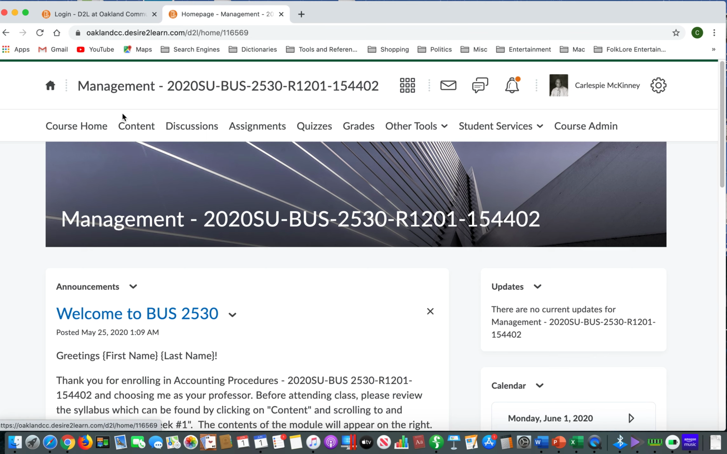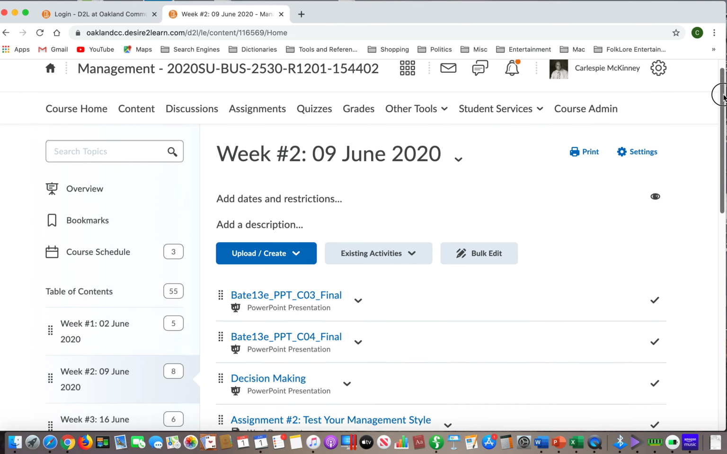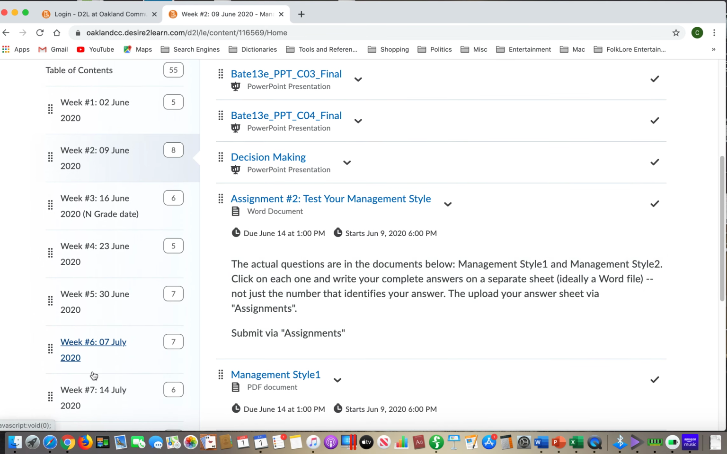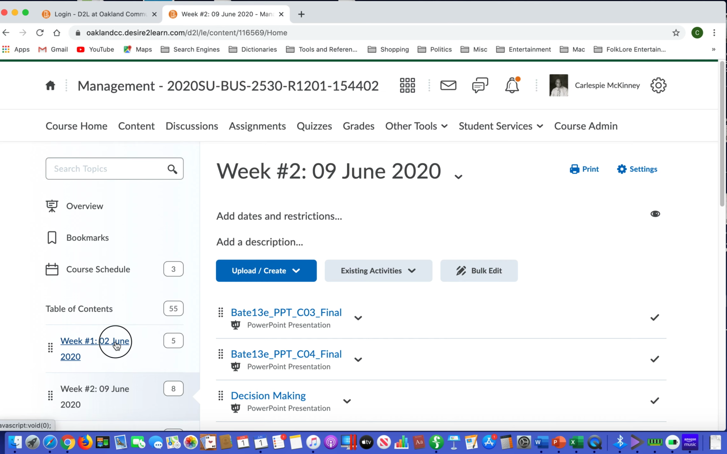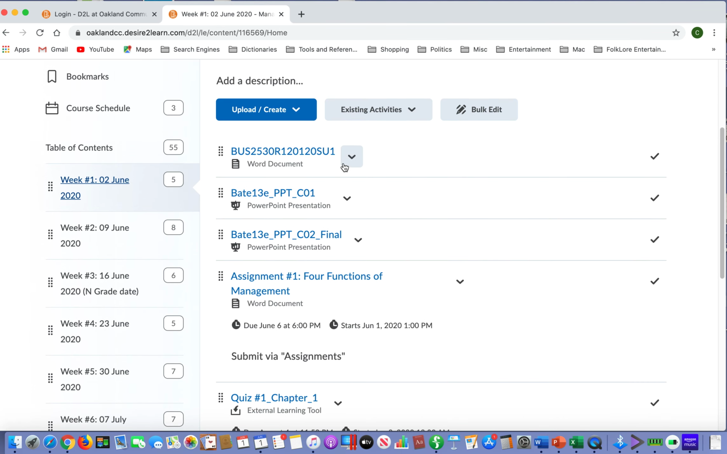But if you click on content, on the left-hand side, you will see all of this right here, each week's assignments. So, for instance, we're going to start off tomorrow, and then you will see the syllabus. Please read it. Many students do not, and they ask me questions, and I'll simply say, well, it's in the syllabus.